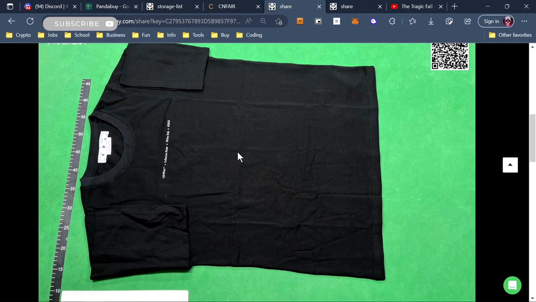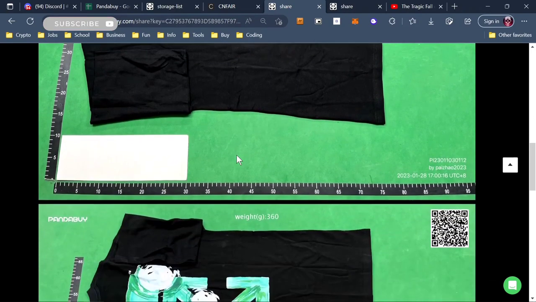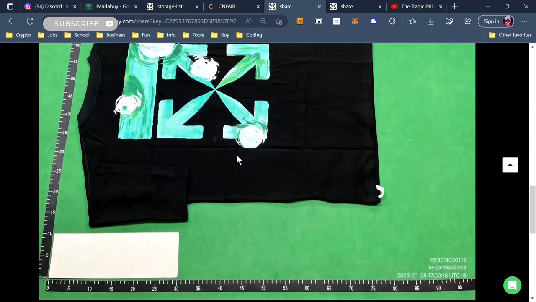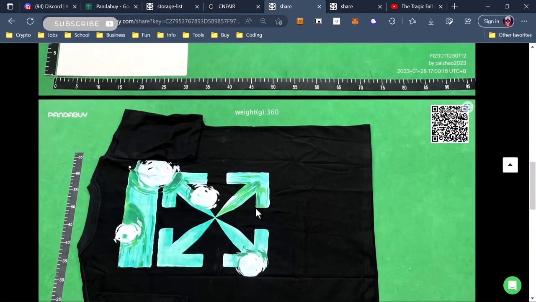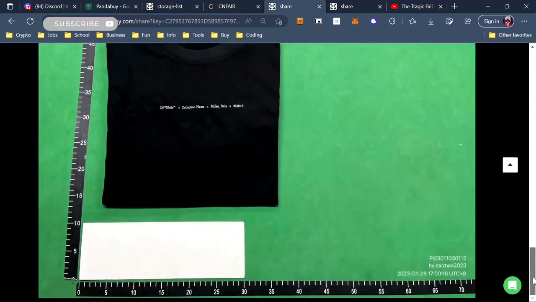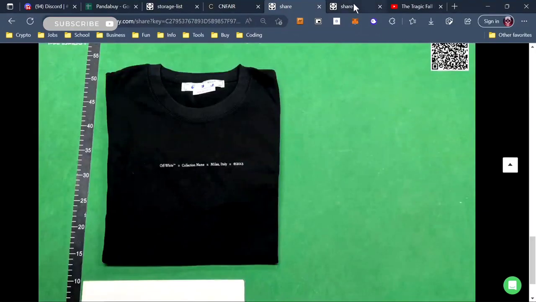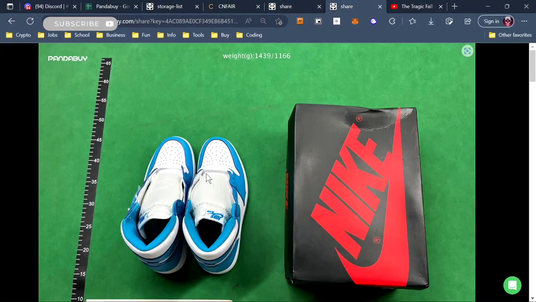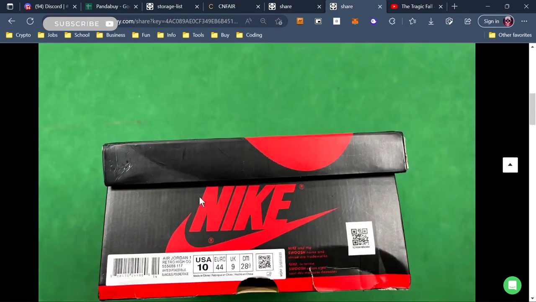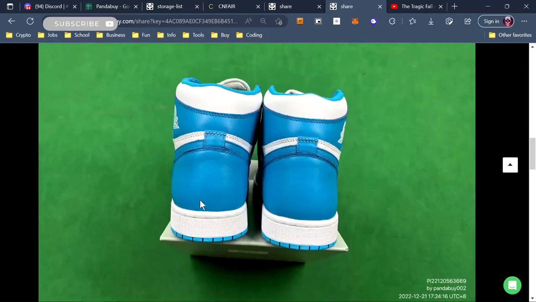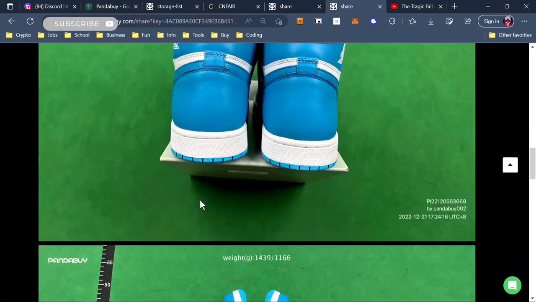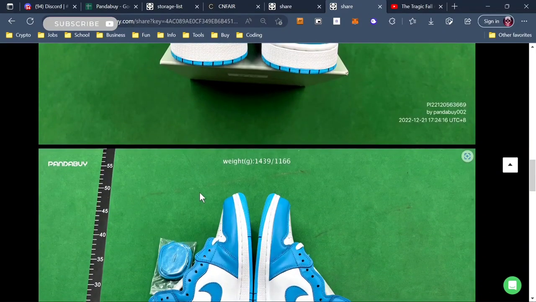First is the Off-White black t-shirt. You can see it, 360 grams, 2013, Milan, Italy. It's the first item I got from my points. And the second item is Jordan 1s. These are the UNCs from 2000. These are like 7 years old now, from like 2016 or 15.